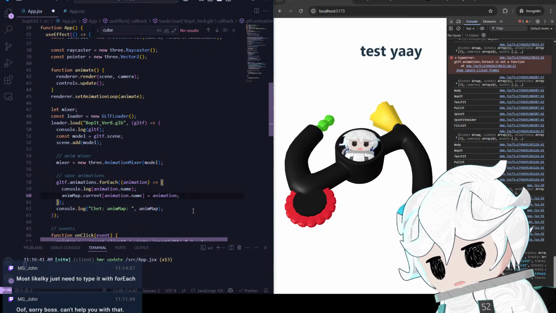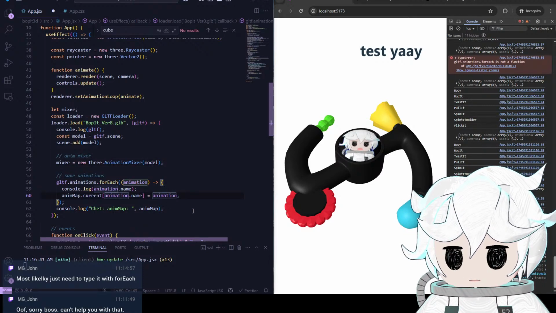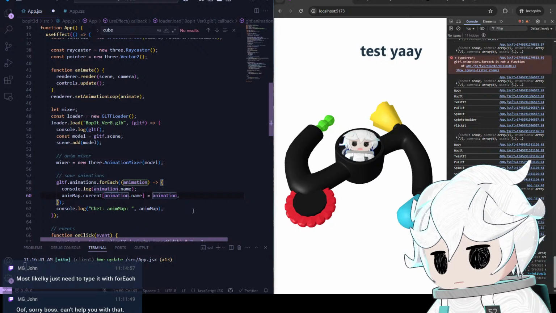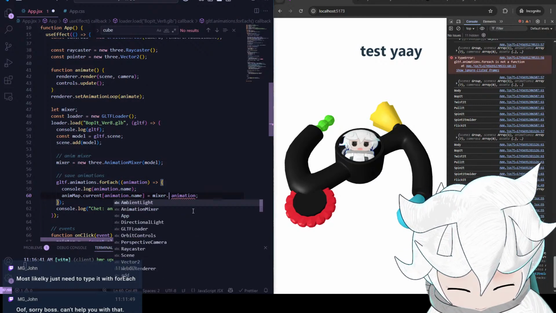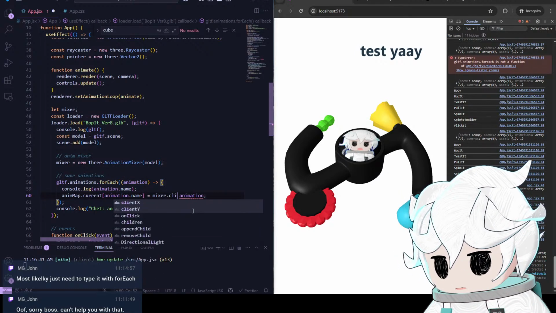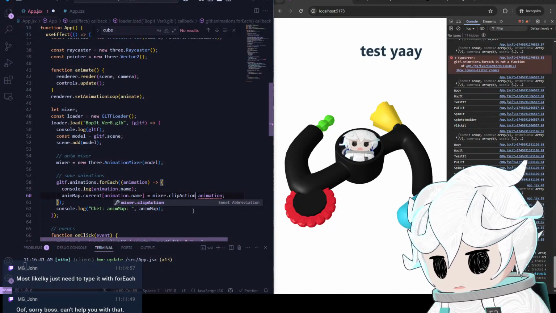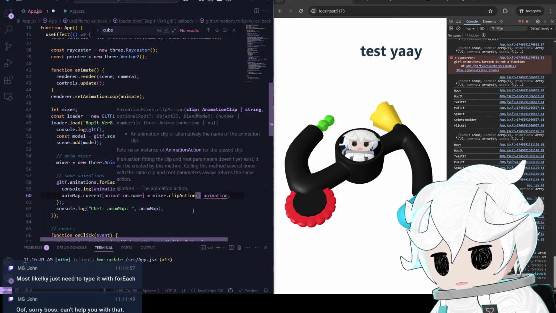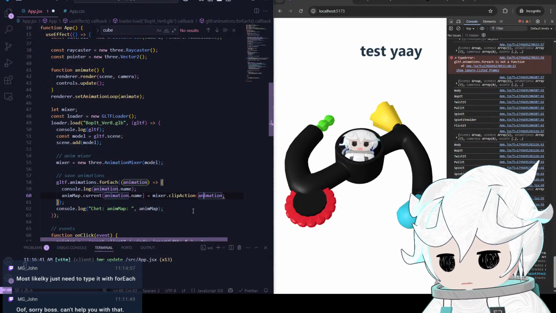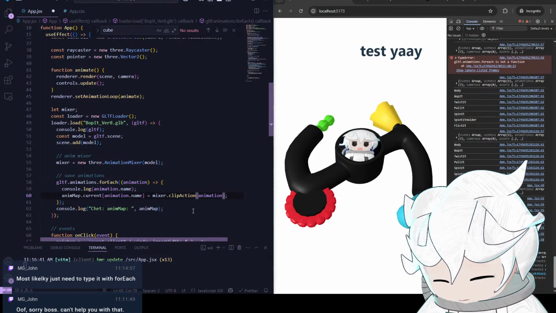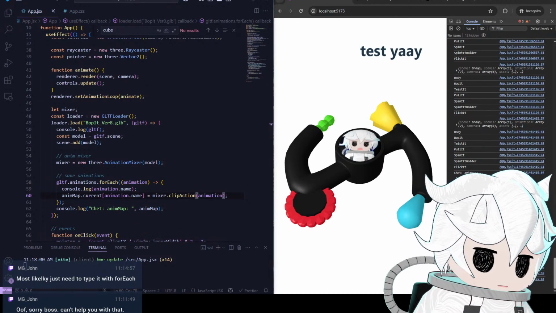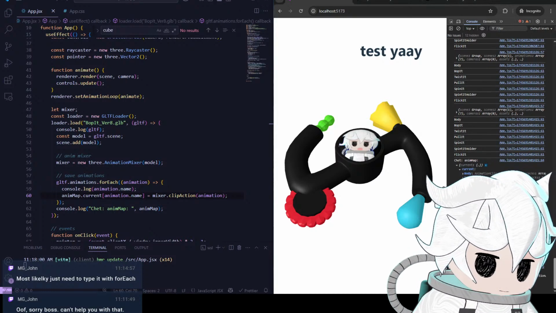So when we store the animations, we should convert it to a playable clip first. So we should do mixer.clip action. I think that's how it works. Yeah, clip action. We put this animation in and then we store it. Is it working? I think it's working.